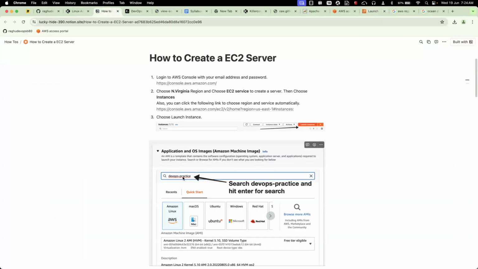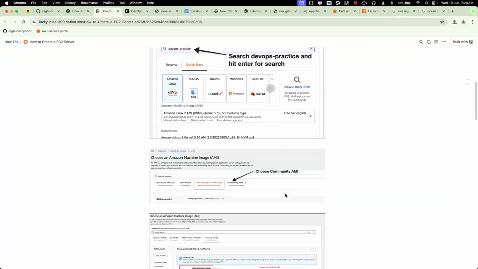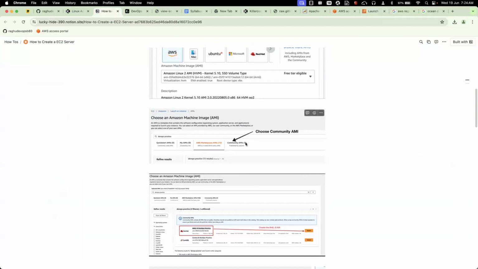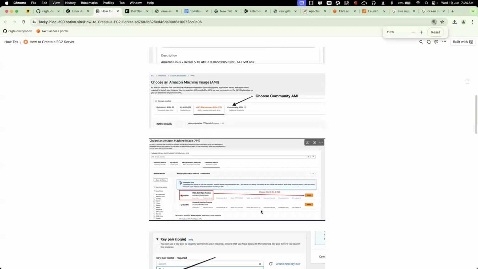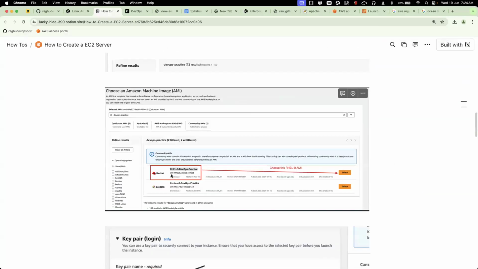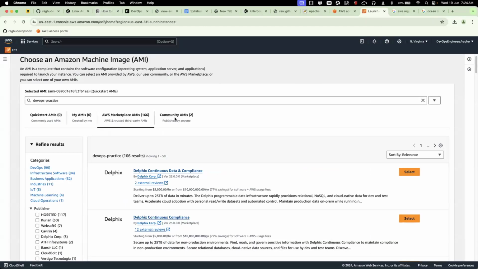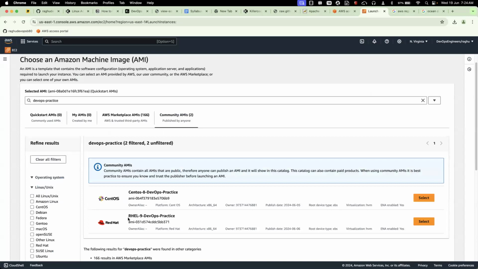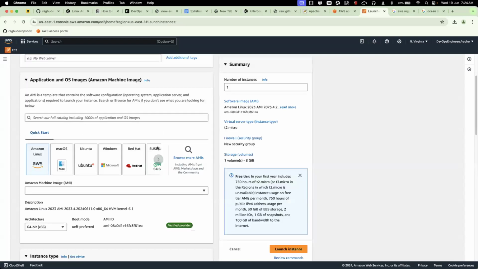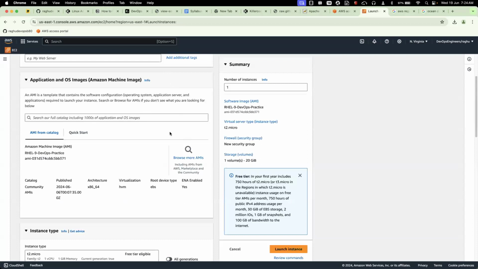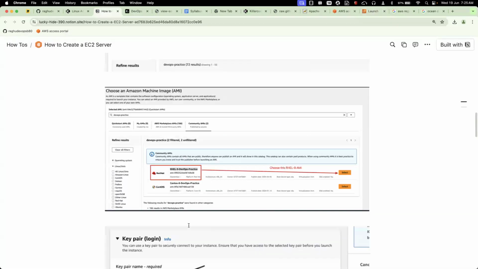And what is the documentation telling? Search for DevOps-practice and hit enter for search. After entering, choose the community AMIs. Here there is an option to choose the community AMIs. So choose the community AMI and then choose the RHEL9 DevOps practice. It shows you directly in the marketplace, but you go to the community AMIs, click on community AMI, RHEL9, and click on select.